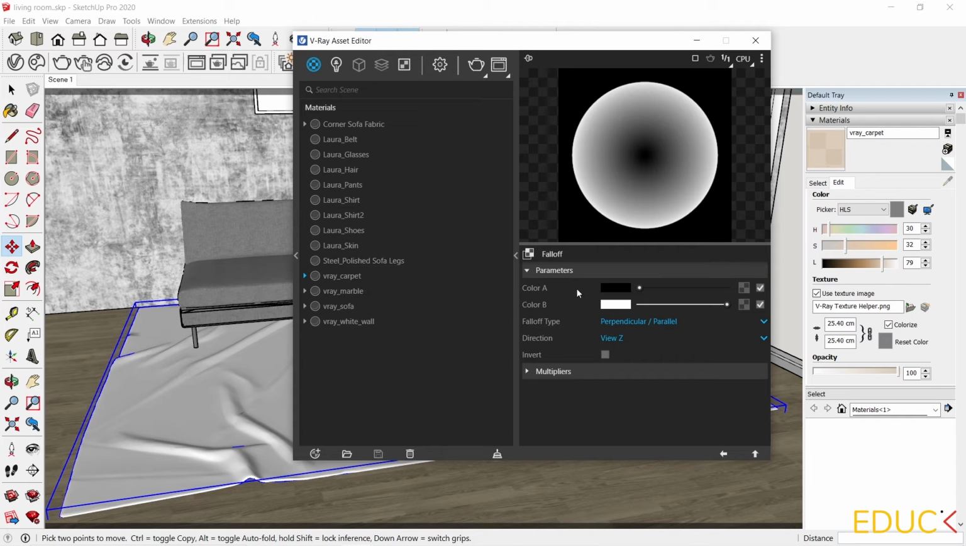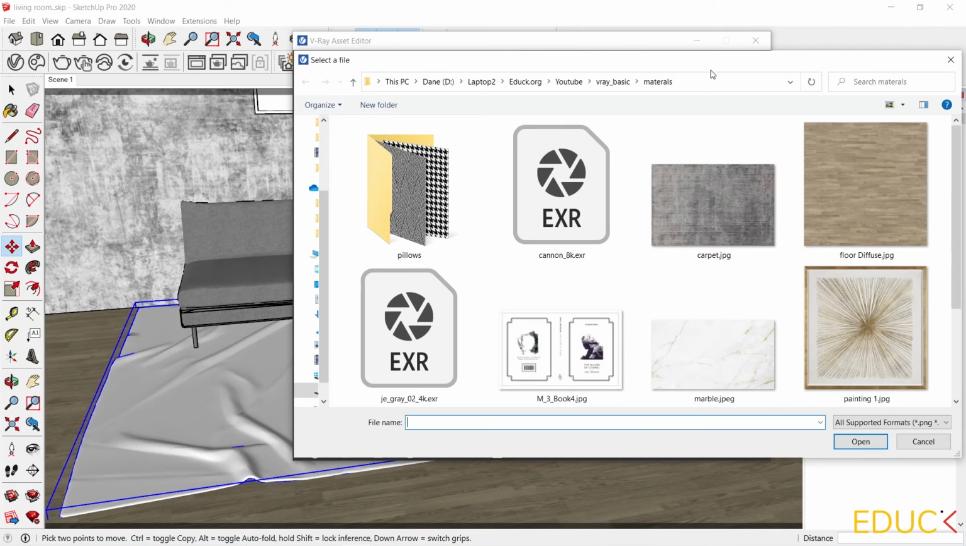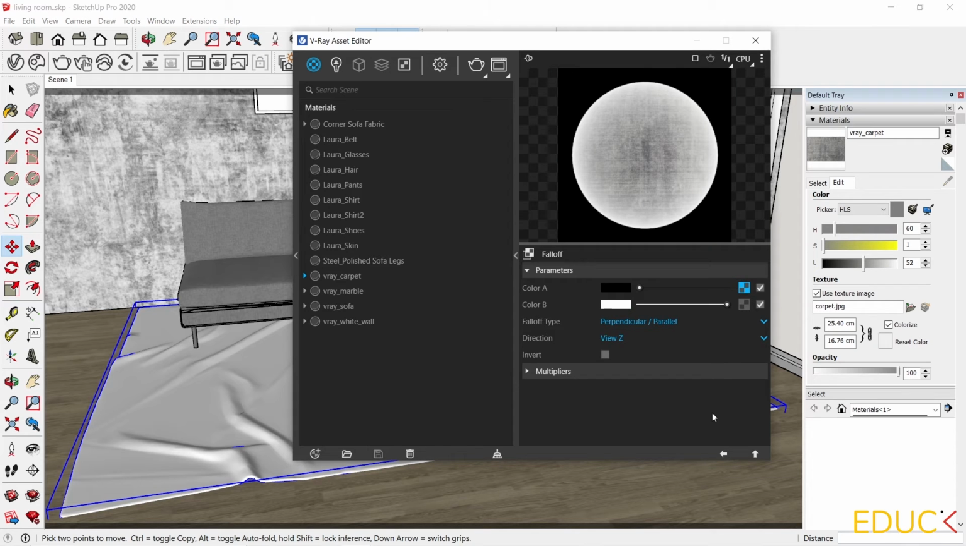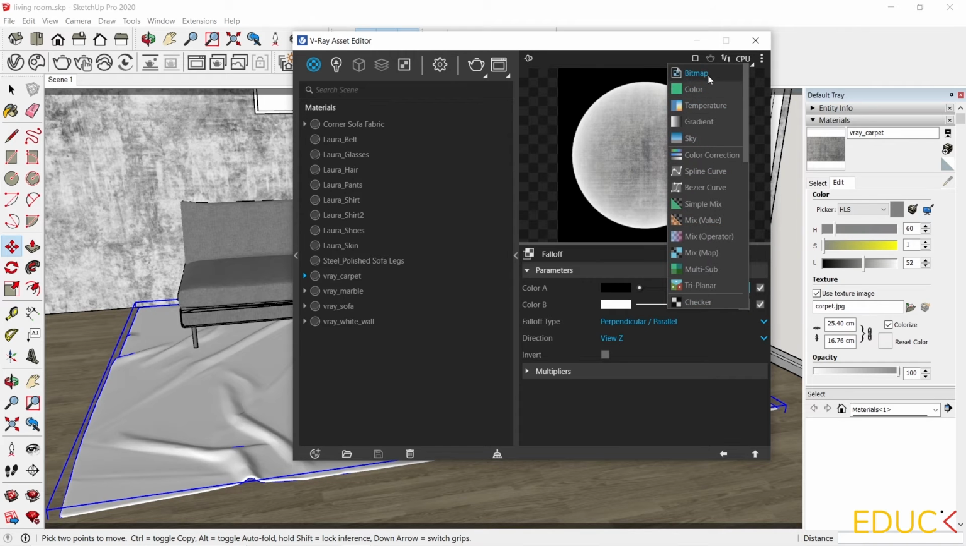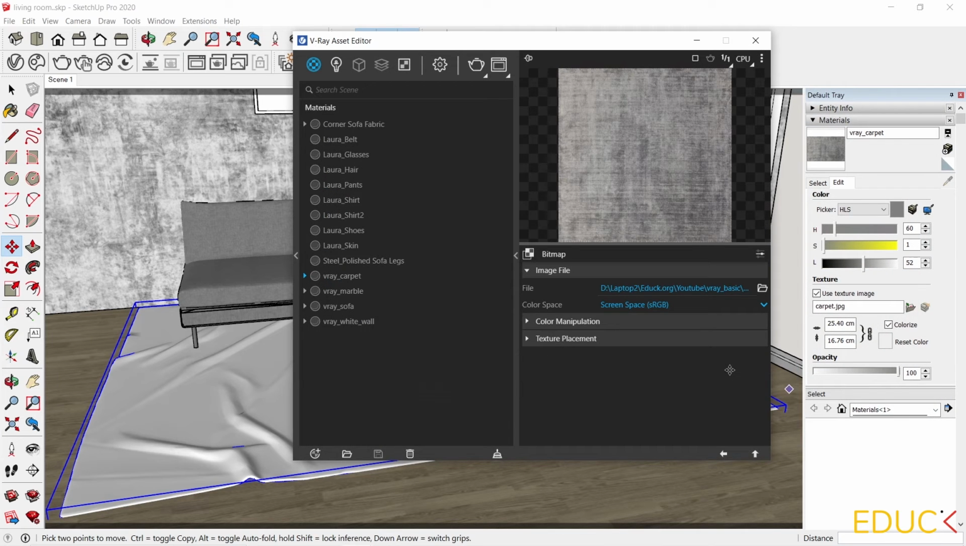Let's do it. In the color A, I click on the texture slot and choose bitmap. I open the carpet texture and go to the previous asset. In the color B, I do the same. Click on the texture slot and bitmap. I open the same map.